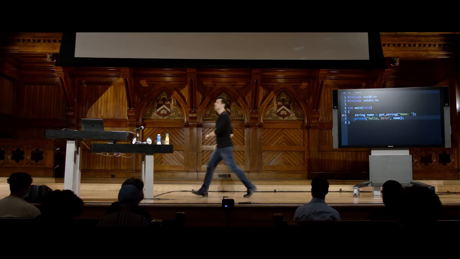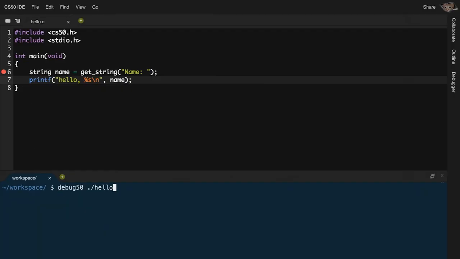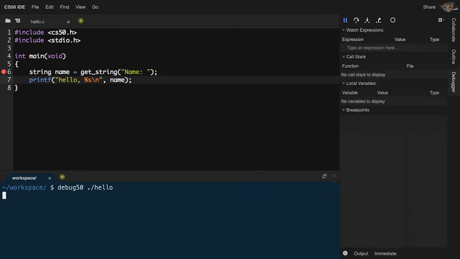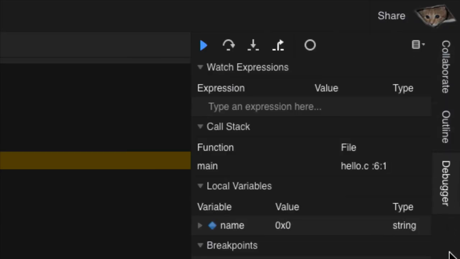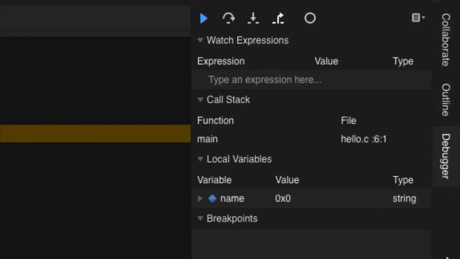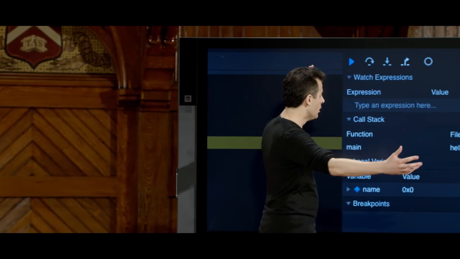Sandbox and lab cannot do this. So now I'm going to go ahead and rerun debug 50 in exactly the same way. Hit enter, but now I have one breakpoint. And you'll see on the right-hand side, a fancier menu just popped up that provides me with a bunch of features. And at first glance, frankly, it's a little overwhelming because there's a lot going on here.